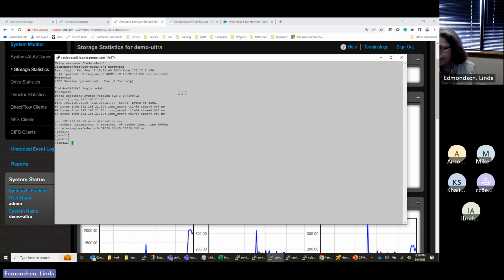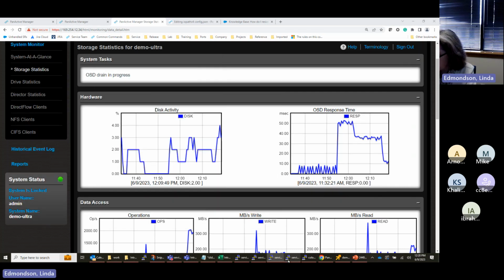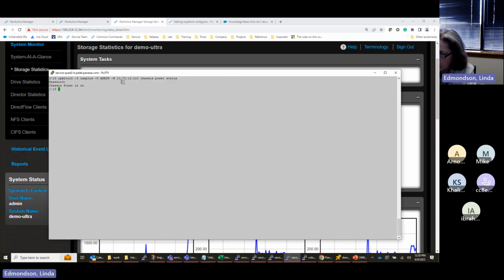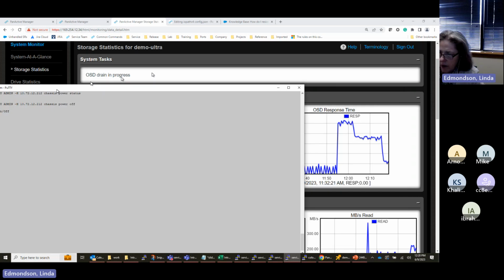Okay, so I'm in. So that's not the window I want. This is the one I want. I just queried this OSD. I'm gonna power it off. I could have used the GUI that I showed you, but this is very, very convenient.